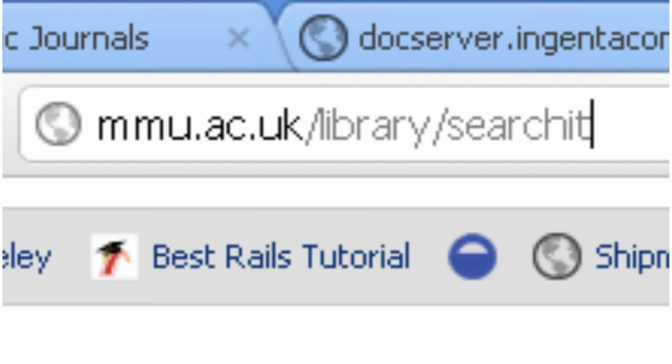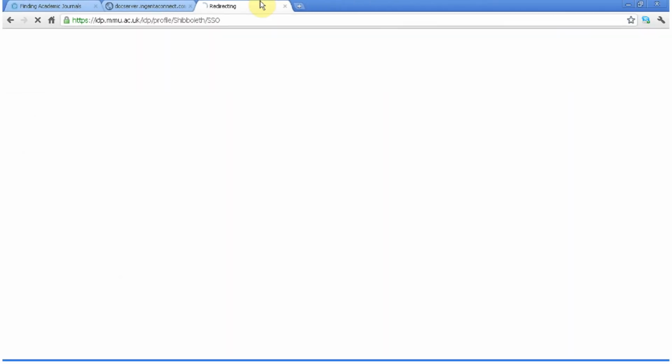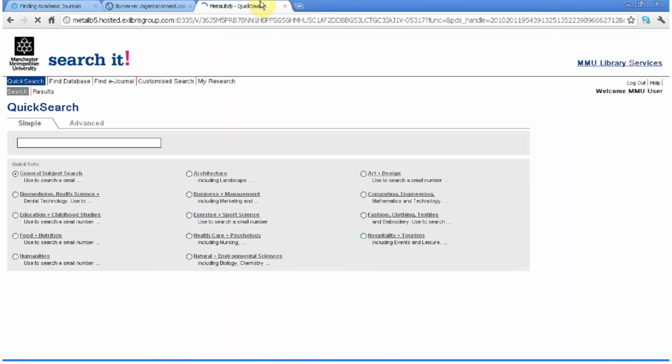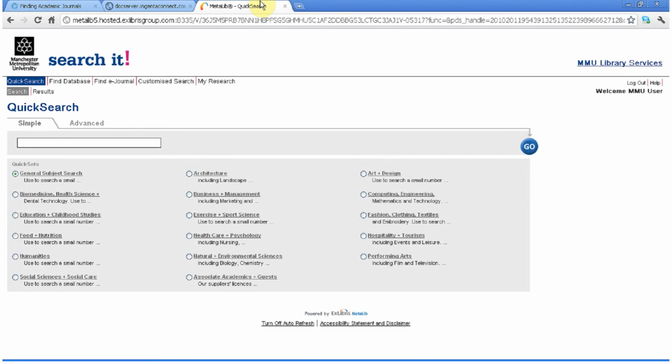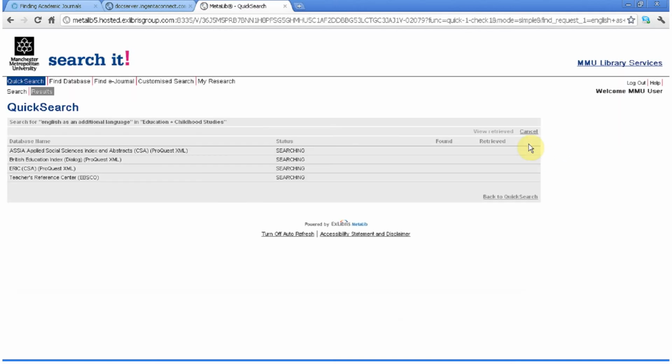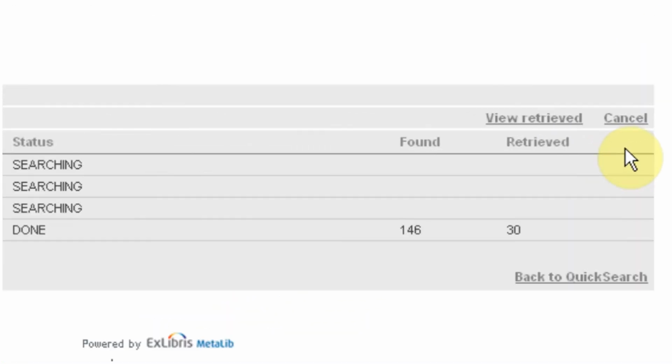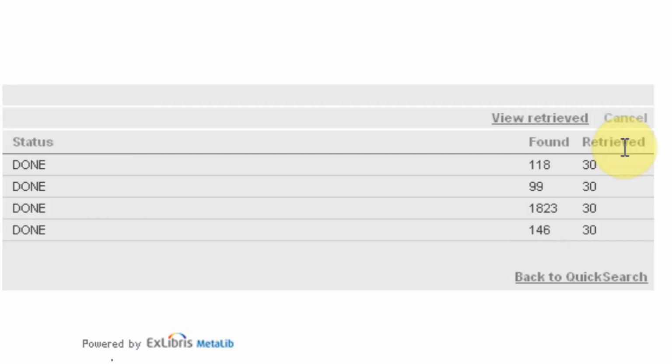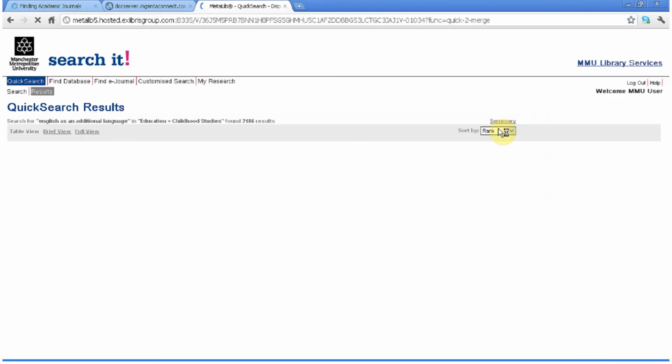You can access Searchit using this website address, or by clicking on the Searchit link on the library website. You'll be asked to log in and then presented with a page that looks like this. Here, select Education and Childhood Studies to narrow your search, and enter your search terms in the search box. The Searchit engine will search lots of different journal sources and compile the answers. When it's done, click View Retrieved, and you'll be given pages of possible articles.